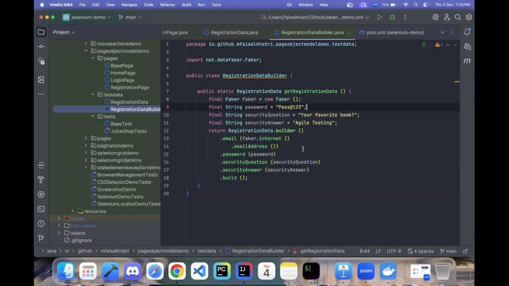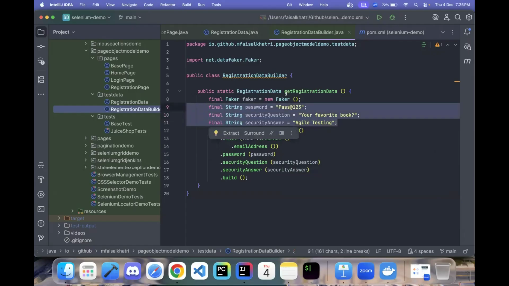The registration data builder class implements the builder pattern in generating the registration data by using the faker library. You can see some of the data are hard coded, like the password, security question, and security answer. This is just for my own purpose, because I want to remember what the questions and the password or the answers were, so that I can make use of them in case I forget the password and can reset the password using these values.